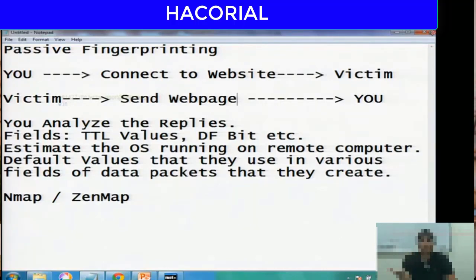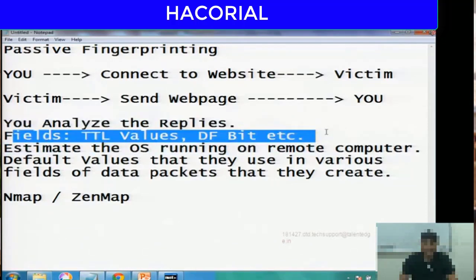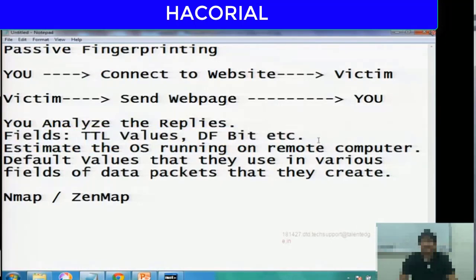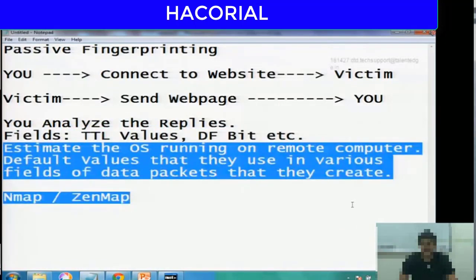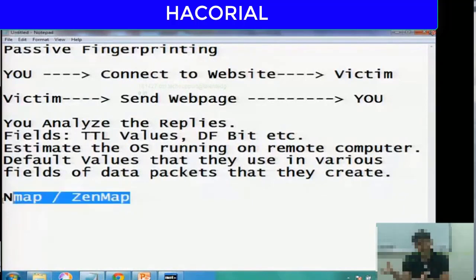Now, when you request a web page from a victim, the victim will send back the web page to you. Along with that, there will be some TCP packets that the victim will send to you. Those TCP packets you then analyze. Again, you analyze the values of the various fields like TTL values and so on. And then you try to guess or estimate the operating system running on the remote computer, because different operating systems have different initial values of the various packets. So default values that they use in various fields of the data packets are different in various operating systems.